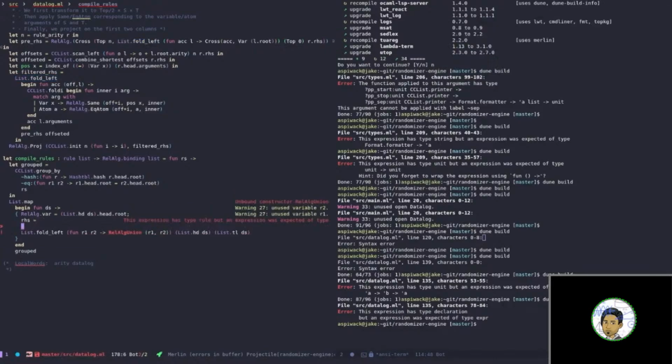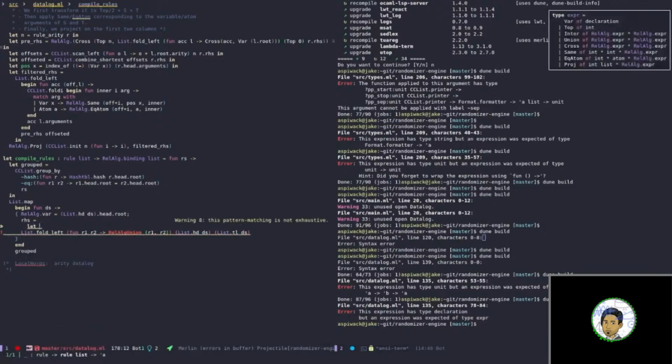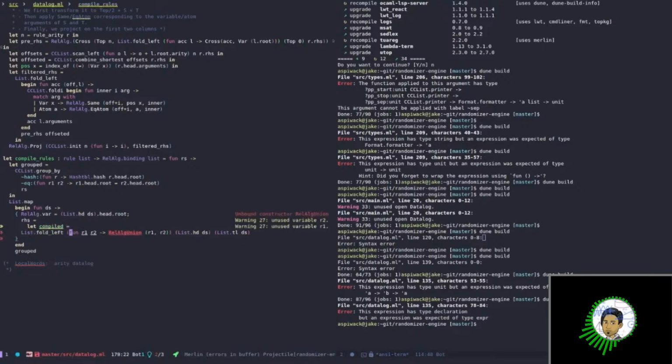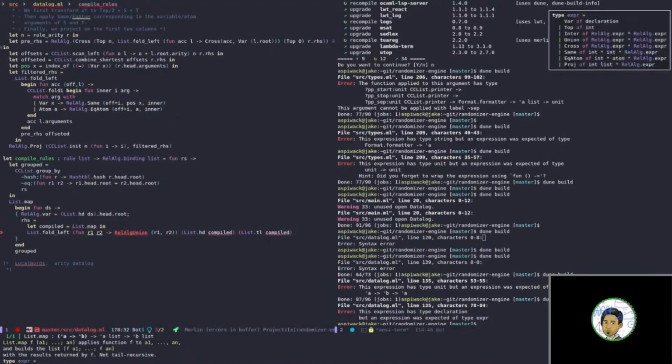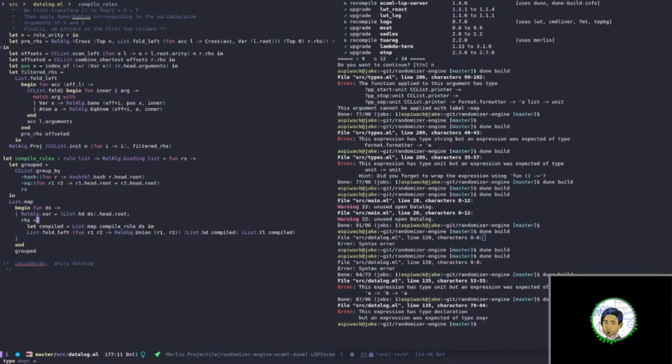First, let compiled equal, and here I can just replace D's by compiled. In, and here I want to do list map. There's a map, and I just want to compile rule D's. Wow, look at this. We actually have a compiler now.